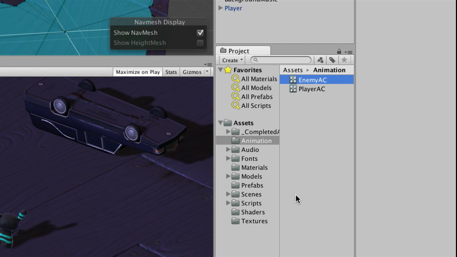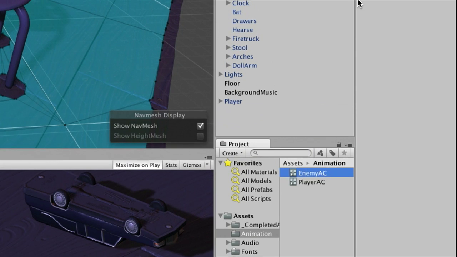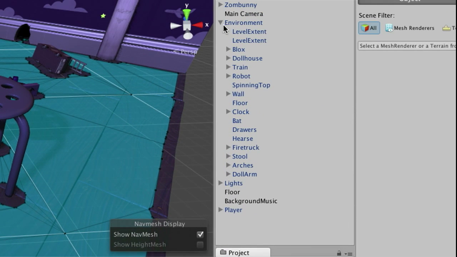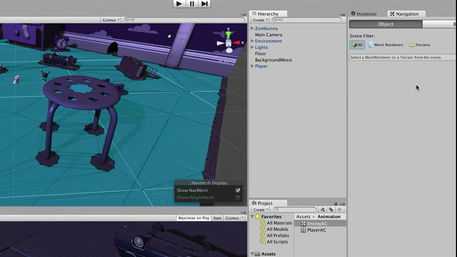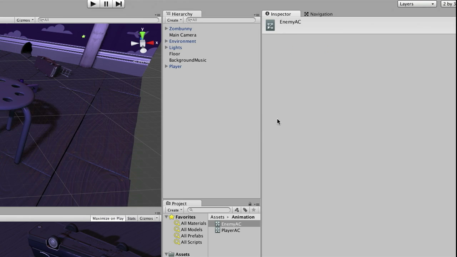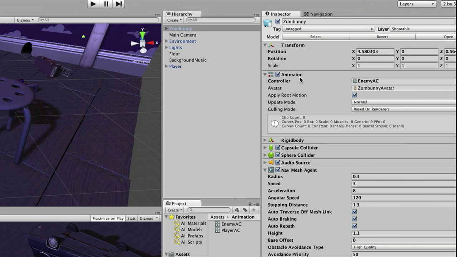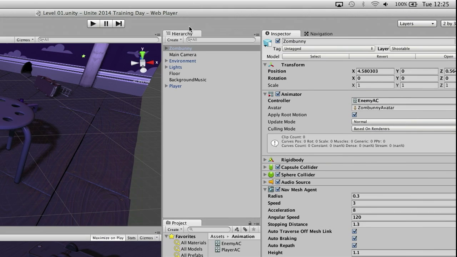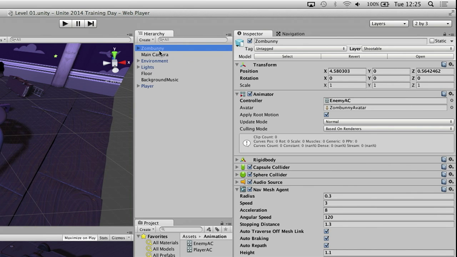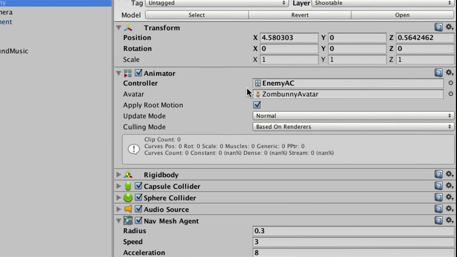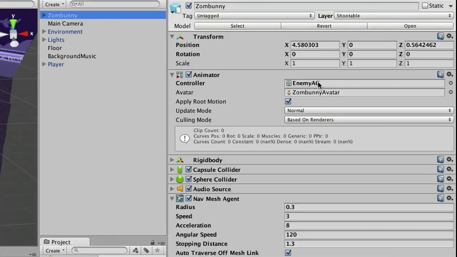And then we're going to assign this to our Zombunny. If we drag and drop that asset onto it, it will assign it for us. But just to be clear, what we're actually doing is assigning this to the controller property of the animator. So either drag and drop to that component, or simply drag and drop straight onto that object to automatically assign it for you. So when you select the Zombunny, you should have Animator Enemy AC as the asset.